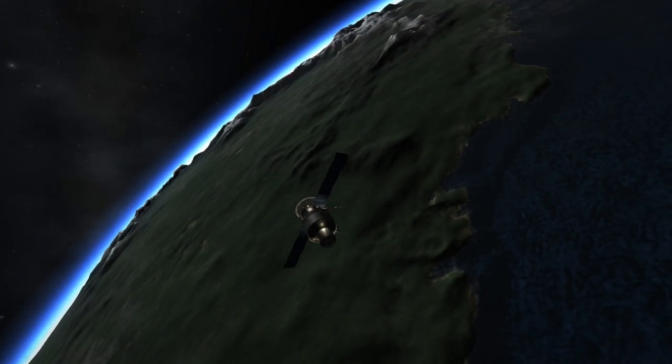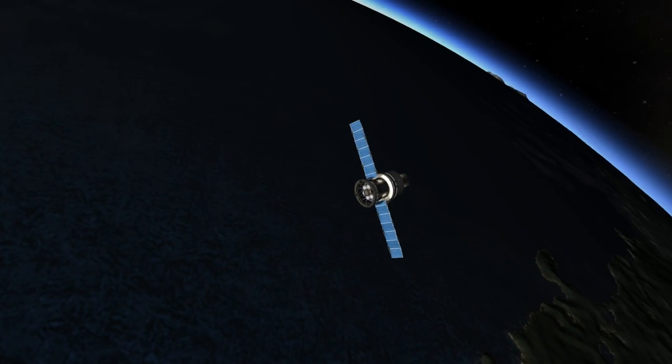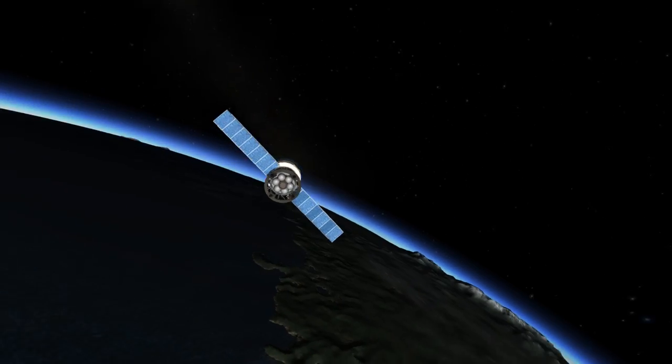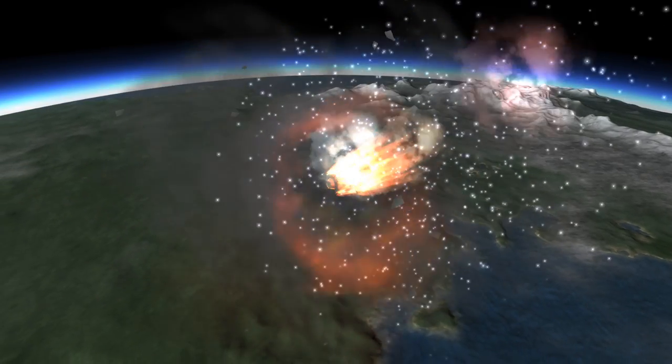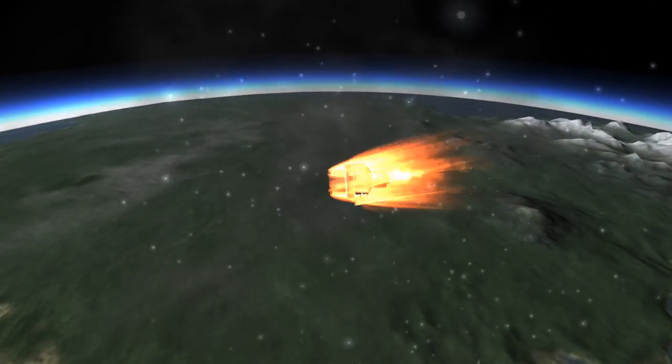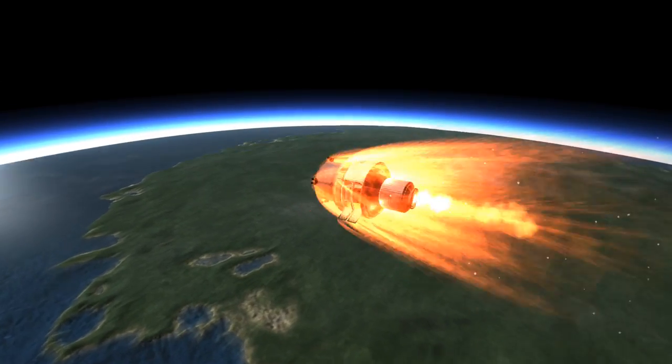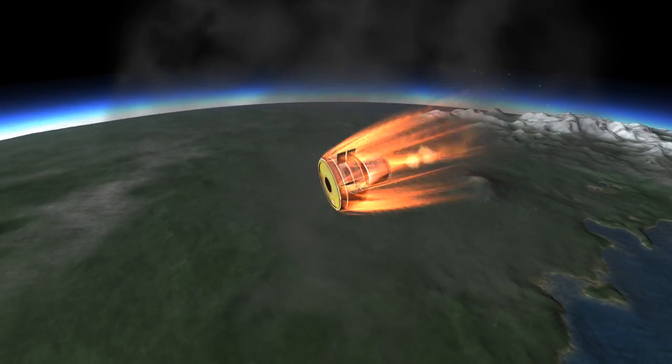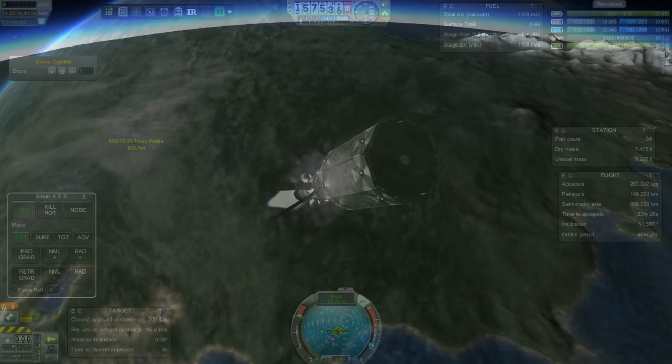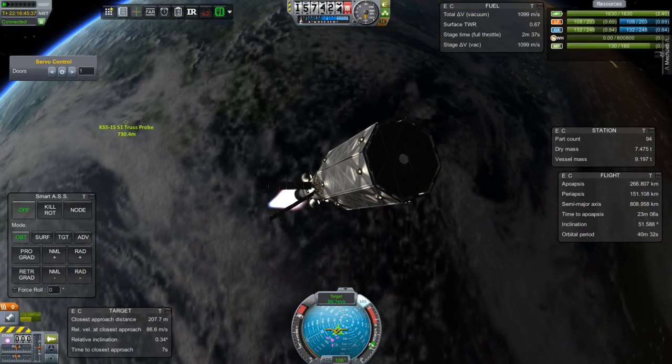Look at that, moon, and the sun and Kerbin and the ship just all lit up real pretty. Give it a little fly around before it's finally destroyed by deadly reentry and goes up in a puff of smoke.